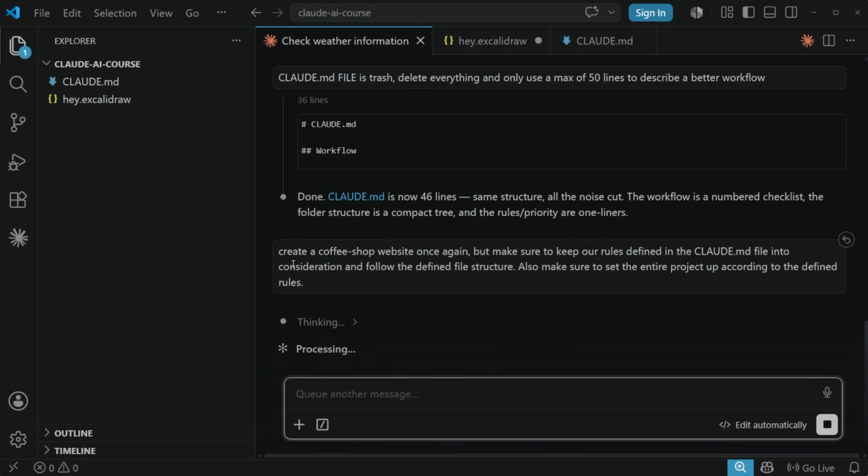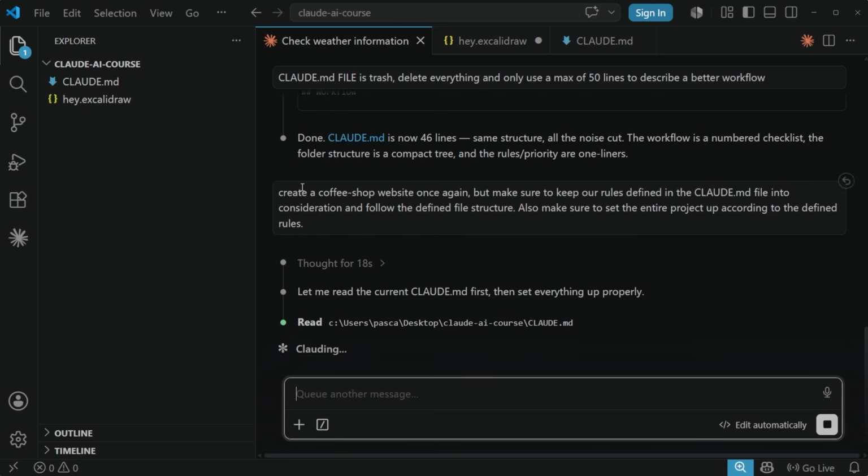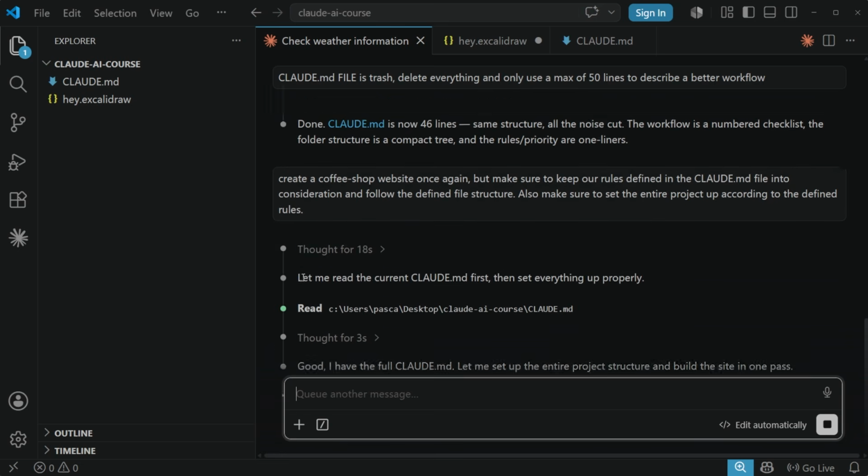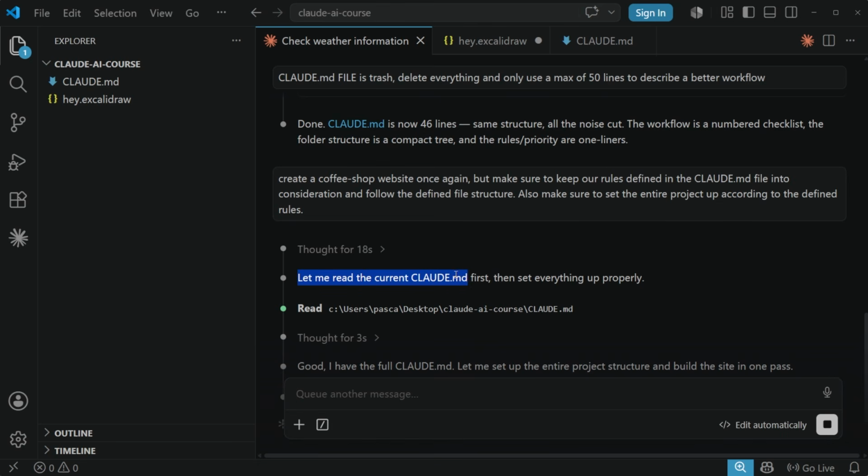So this will execute this command. And you can see it again starts to think. Right here, we have those random words as well. If you're wondering what exactly they are, they don't really make too much sense. They're just random words in the end. But right here, it will always tell you what exactly it does. So it reads the current Claude.md file first, then sets everything up properly. So right now, you can see it read the Claude.md file right here, so this file.